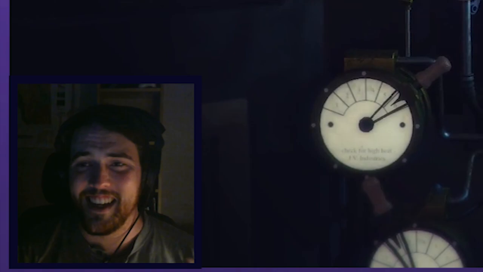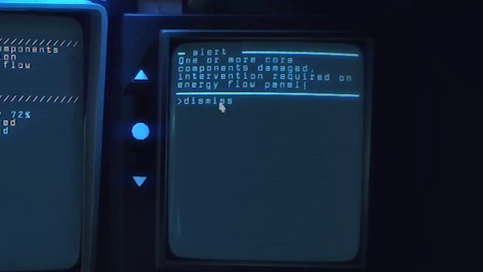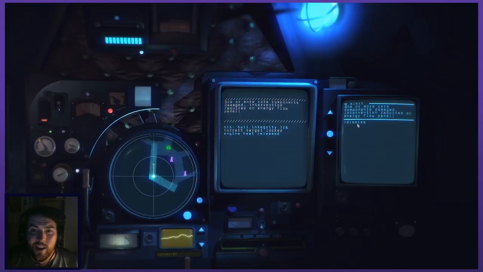Get out of Dodge. One or more core components damaged. Intervention required. An energy flow panel. All right, let's take a look at our damage report here then, shall we?